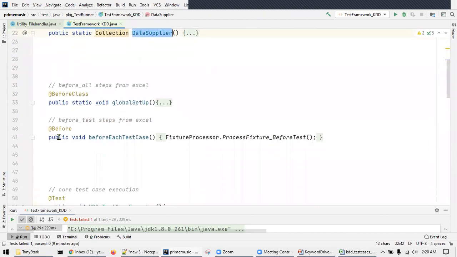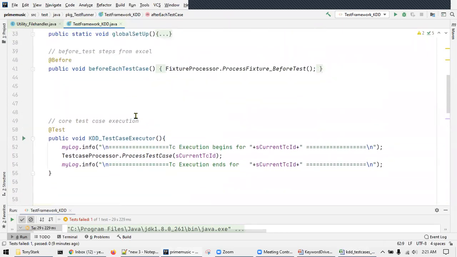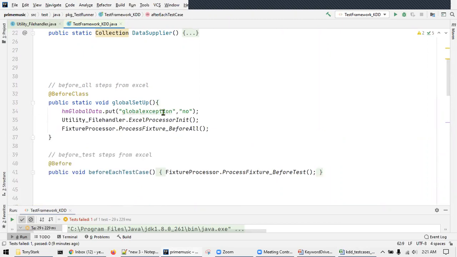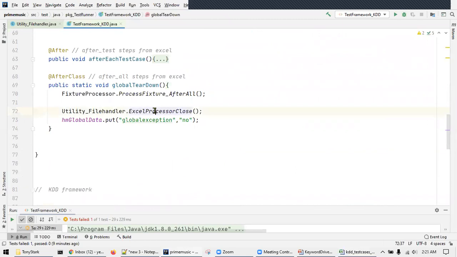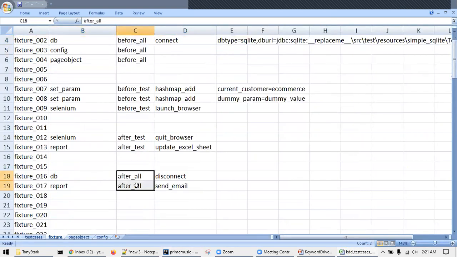Now this before class and after class, and this before and this after, are part of the fixture. Fixture processing. Now let us see what is happening here. In the before class, it runs the steps from the Excel. So it will run the Excel init part, and it will run the fixtures which are in the before all section. Similarly, in the after class, it will do the Excel processor, and it will run what is in the after all section. So after all is coming from the fixture part, before all and after all.